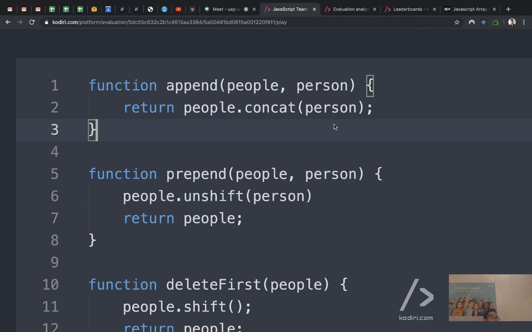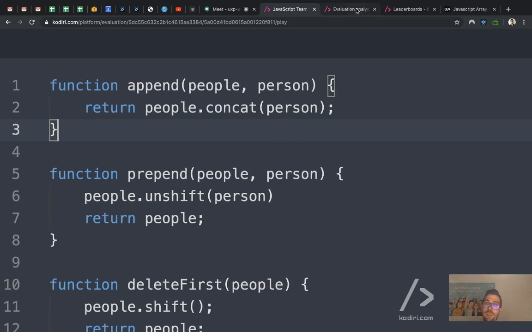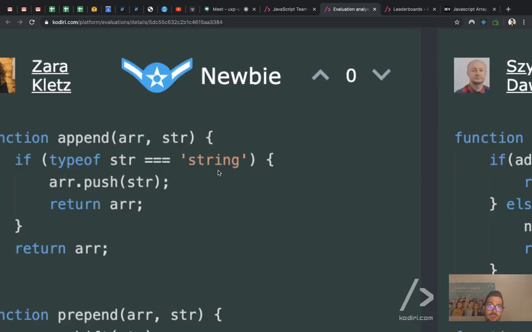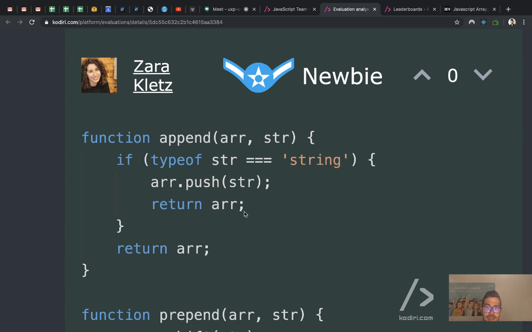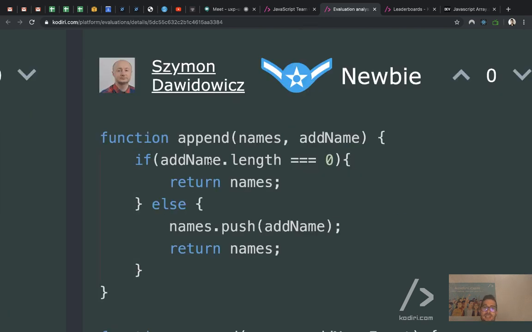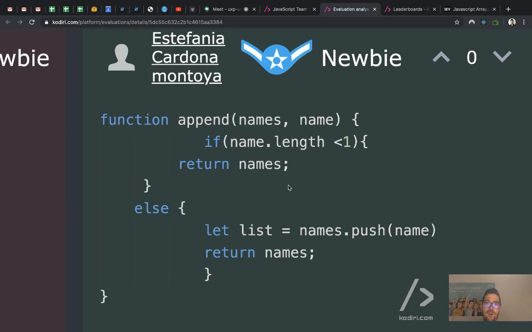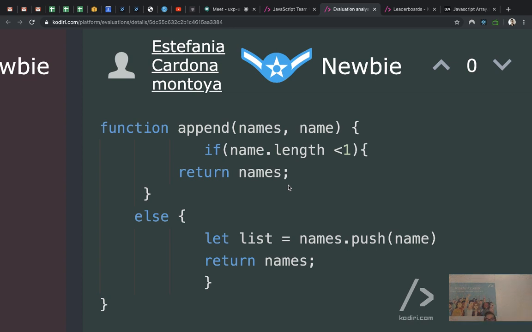Any questions, guys? No? So let me have a look at your code. You see Sarah using typeof, which is all good. Simon using length, so we've also covered that. That's good. Any warning for Steffi?